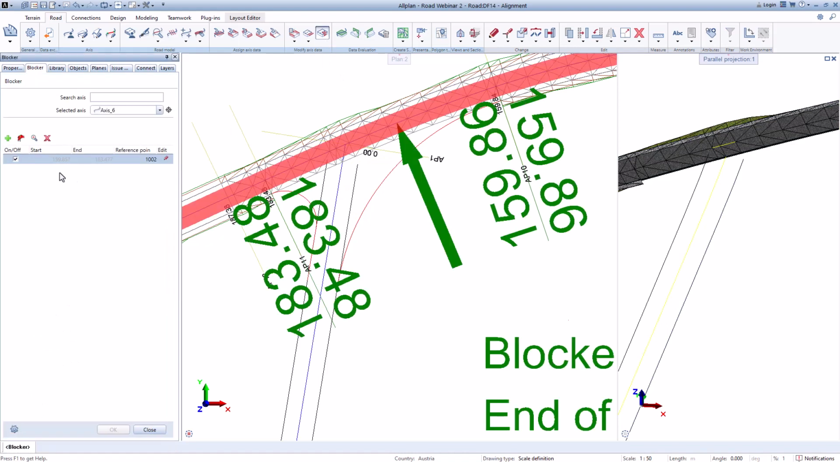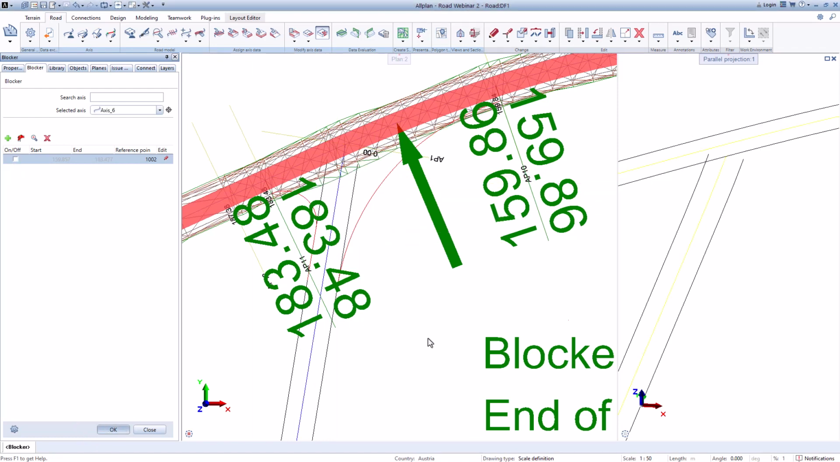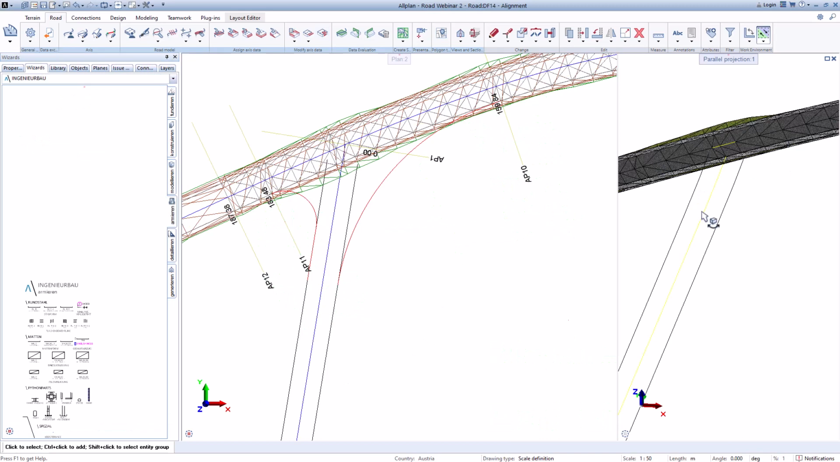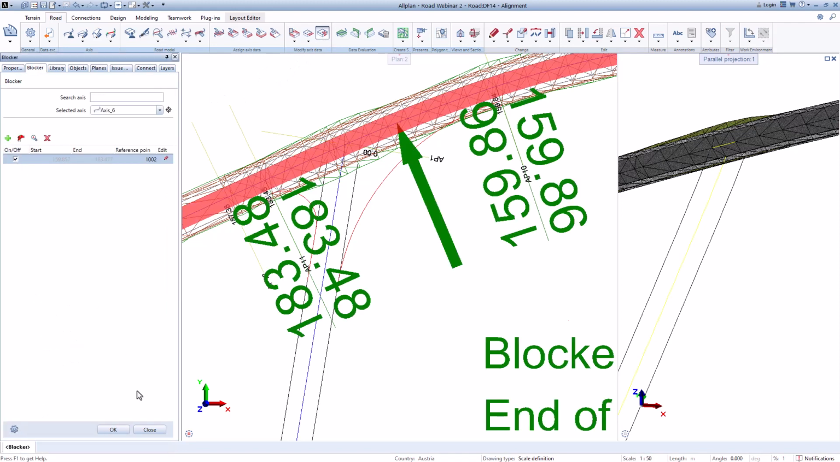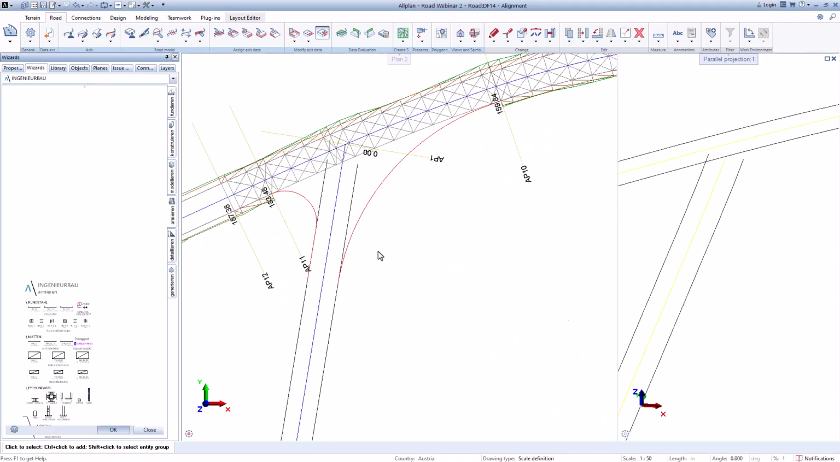So again, these limit functions all function the same with this check box. If you uncheck it, you see it's again done with the slope. So go to the blocker, use it, and click OK.